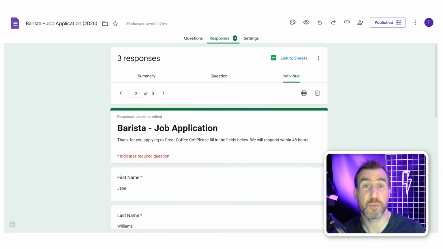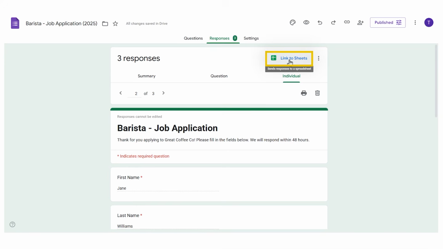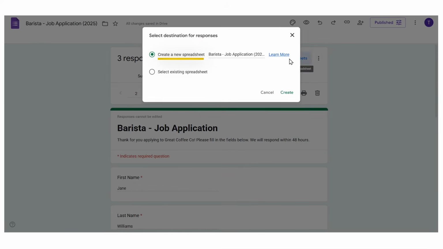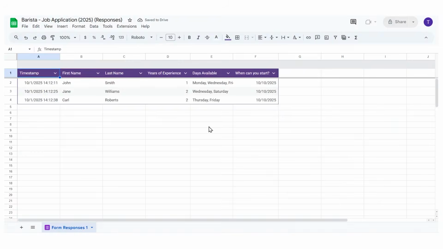But one of the most valuable ways to visualize the results is to use Google Sheets. And we can do that with a link right here, link to Sheets. So I'll press this. And the first time you do this, it'll ask you if you want to create a new spreadsheet or select an existing spreadsheet. Let's create a new one. So I'll select create. And now I have a Google Sheet here with my responses in it.